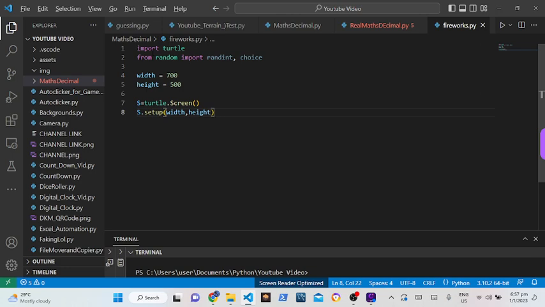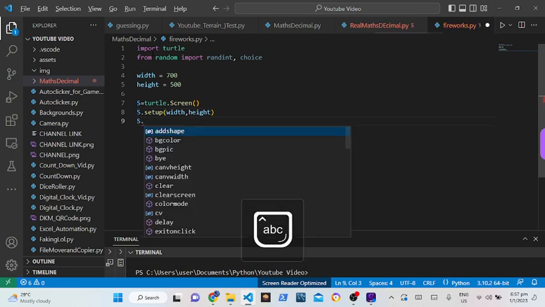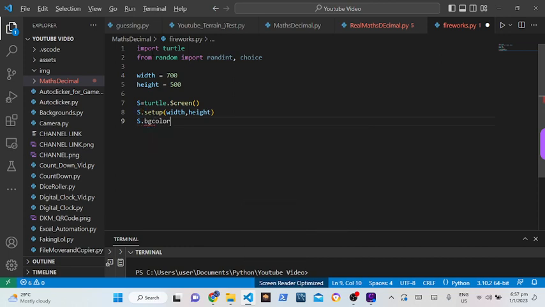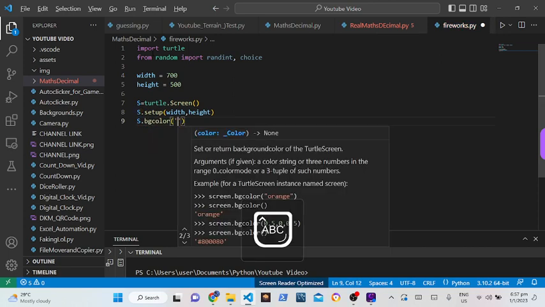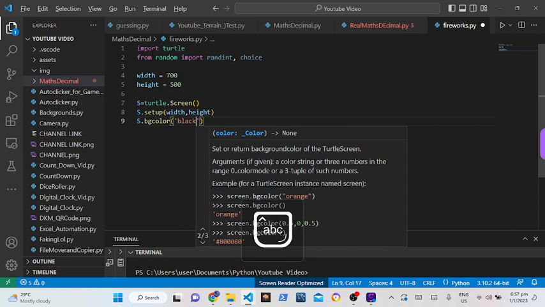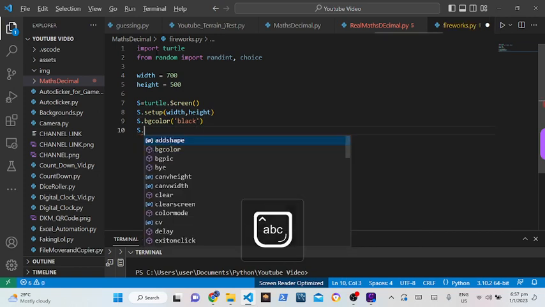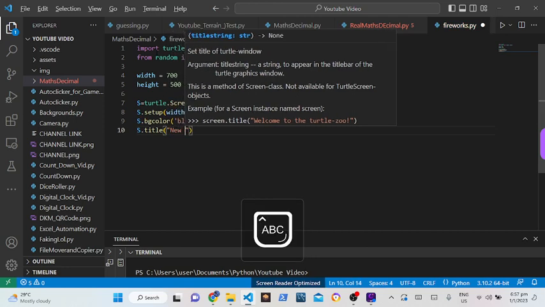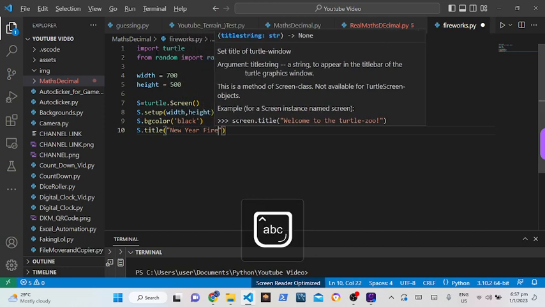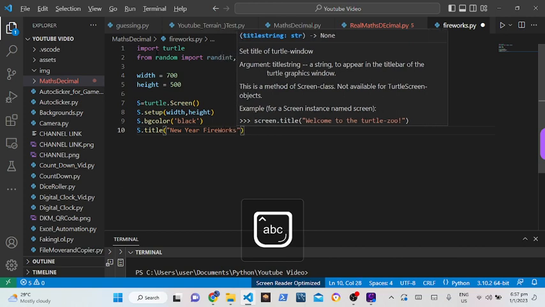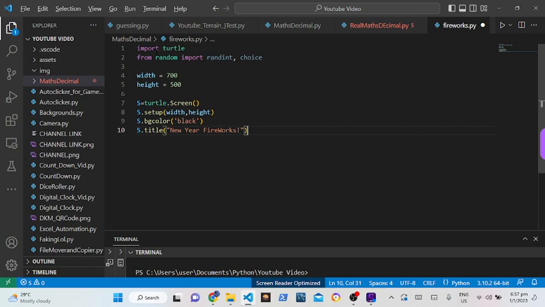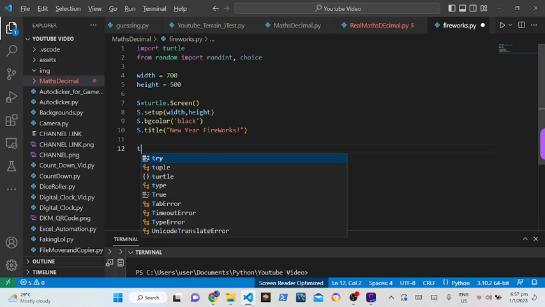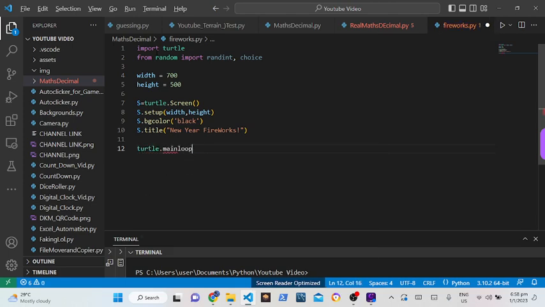After that, the screen background color. So s dot bgcolor should be black because fireworks usually look good on blackish colors. Then the title, so s dot title will be equal to New Year Fireworks. After that, I'm going to put turtle dot bgcolor.